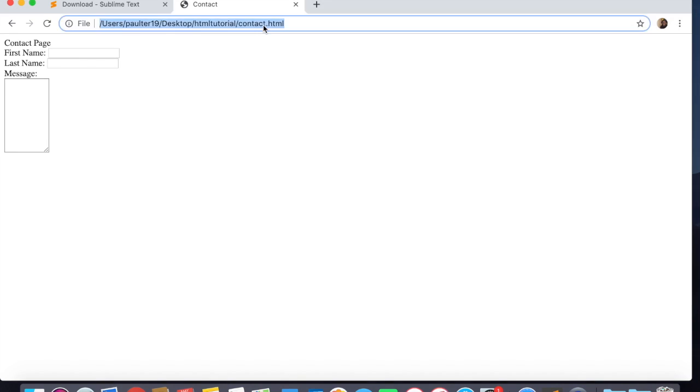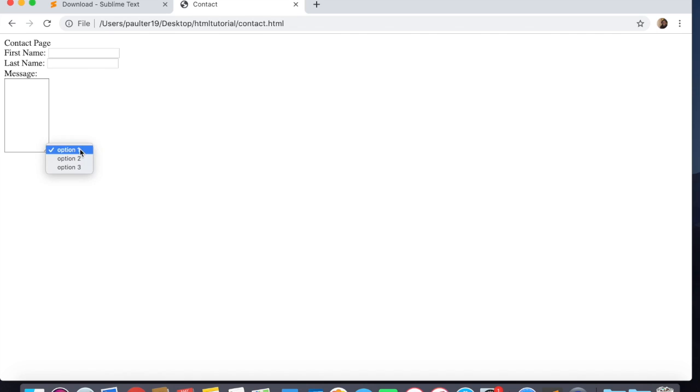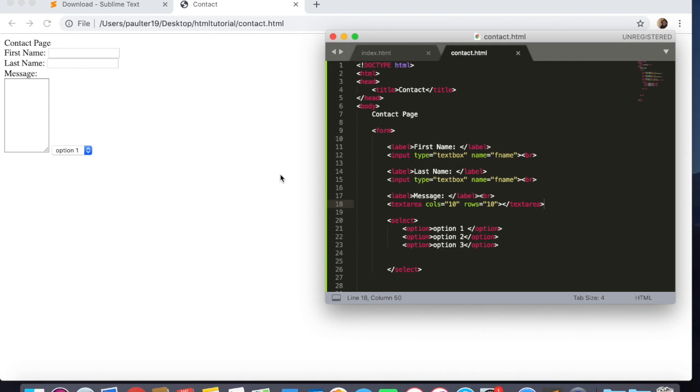So we want to save and reload that. Now you can see option 1, option 2, option 3. So that's what the select tag is. All right, and then we don't want that on the same row, so we'll use another BR tag right before that. So we'll do BR. All right, save and reload.